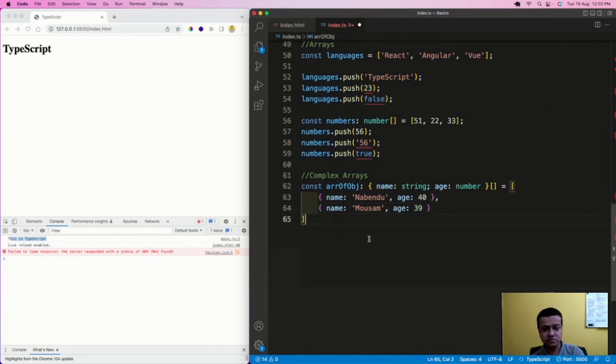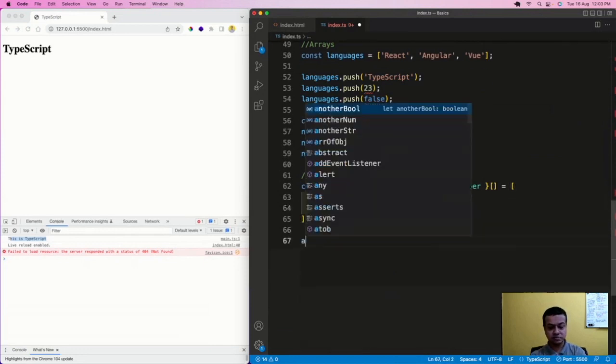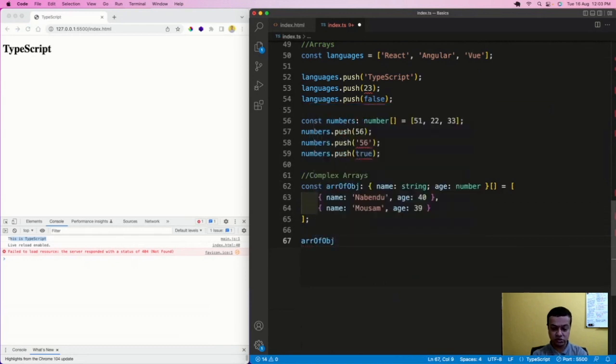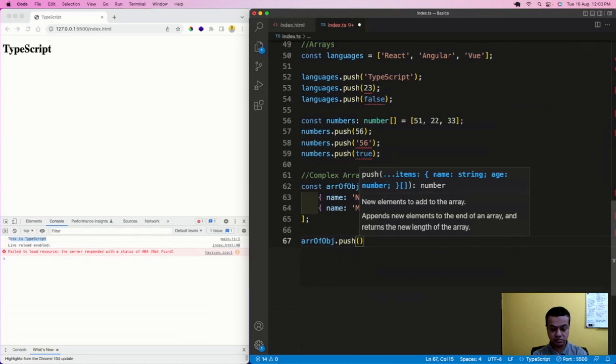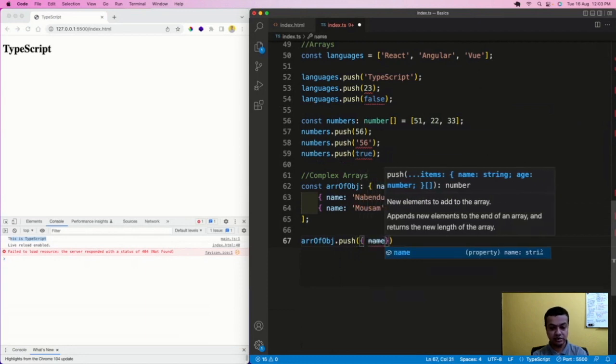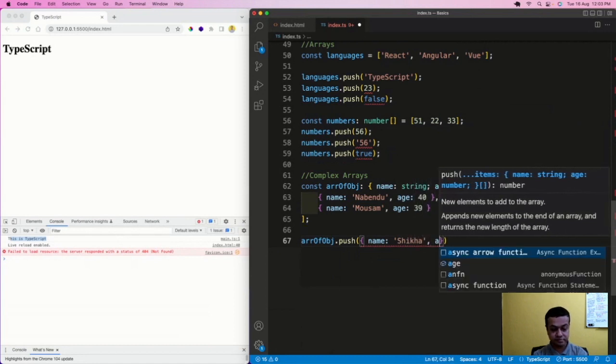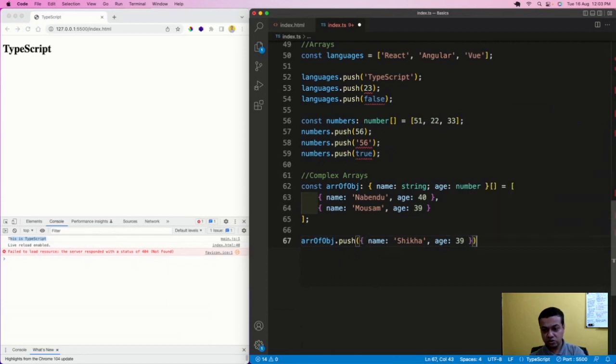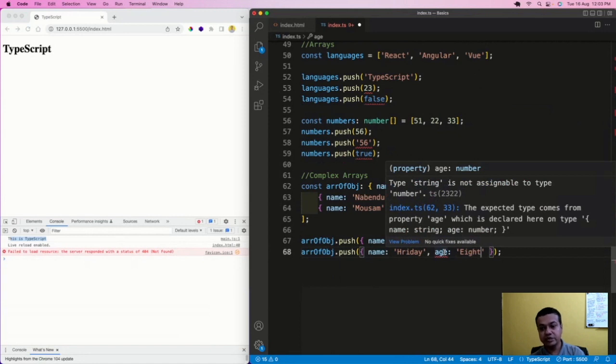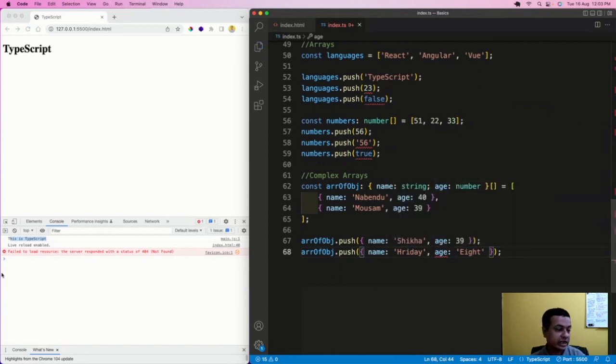Now we'll do array of object dot push, name is, age is 39. So I'm able to do it, but the same thing, age is 8, and it will give me error that it is not allowed. String is not assignable to type number. So this is a complex array example number 1.